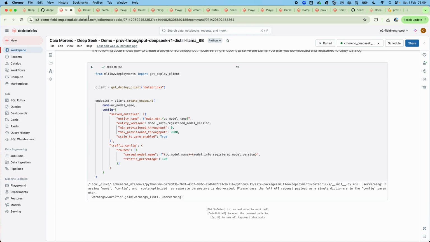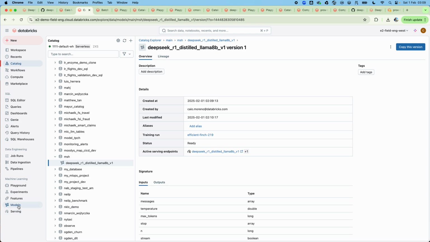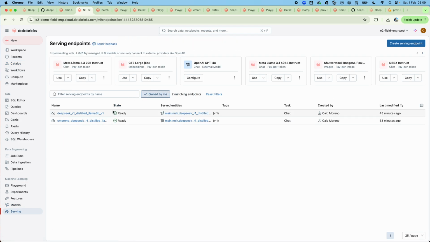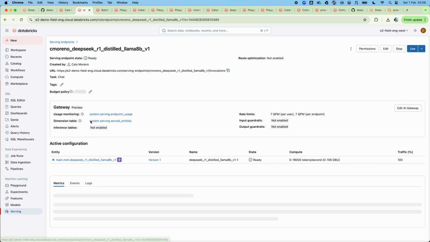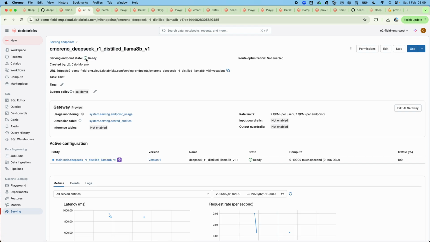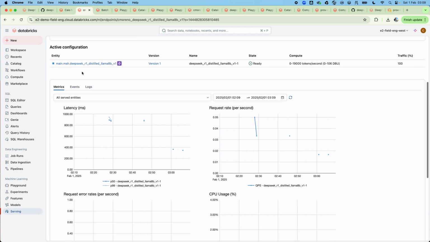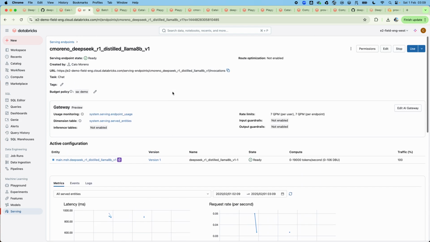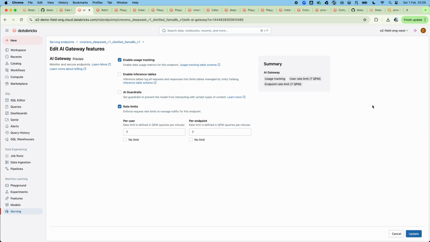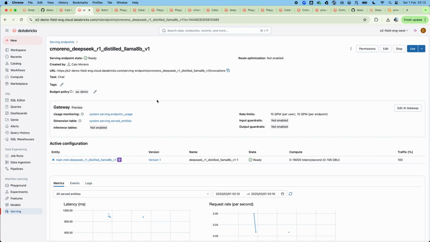And after I've done that, if now I go to serving and I filter by my model, you see that I have this model here that is provisioned in this infrastructure, okay? So the version is 1, and I use the AI Gateway as well to limit the queries per minute, per user and also per endpoint. The reason is that I don't want people to use this a lot. I just want to use this for myself.